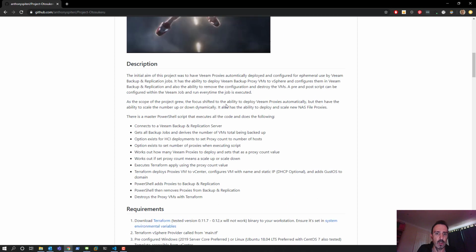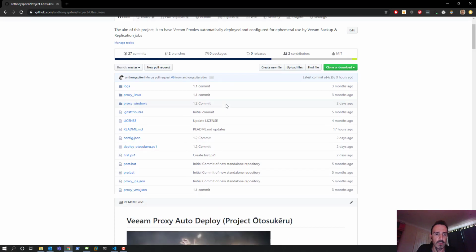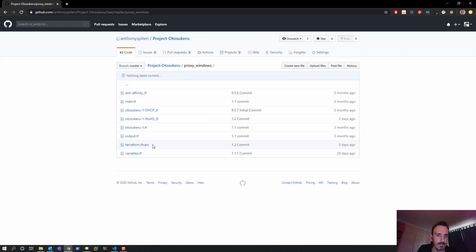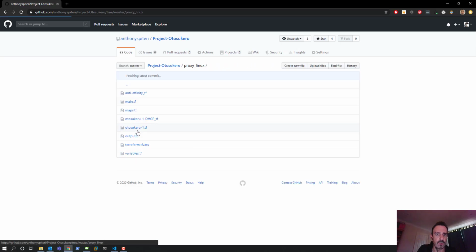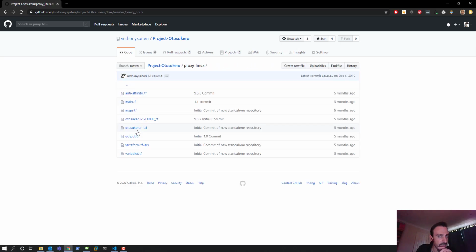Effectively all those are downloadable. So when you download or clone it from this repository, it won't have the terraform.exe, as you can see here. You have to download that and put it into this folder, which is the proxy Windows folder, and also put it into the proxy Linux folder as well. So download terraform.exe, put it in here, and that's all you have to do from that point of view.